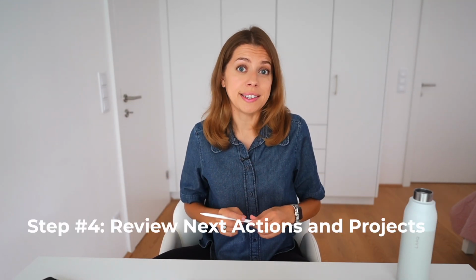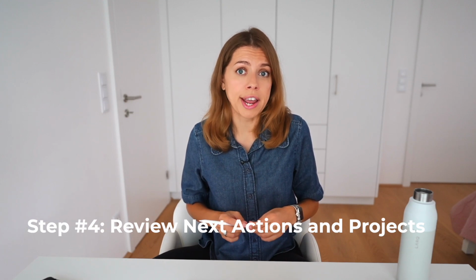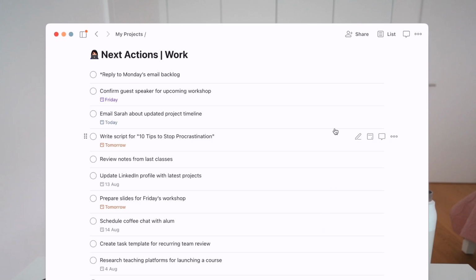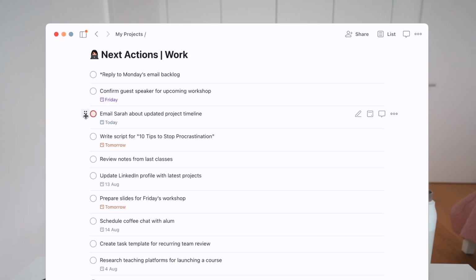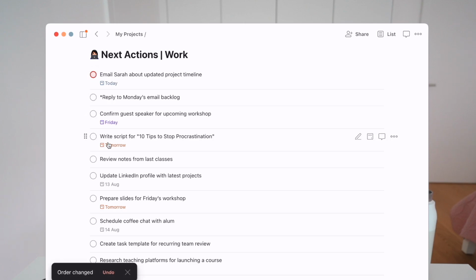You now need to make the decision on what to work on next. Remember that your next actions list is not something you have to do today or even this week. It's just the things that you have to do next when you have the time. So start by looking at tasks with any immediate or upcoming deadlines. These are your non-negotiable priorities.